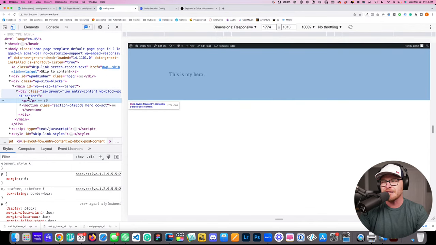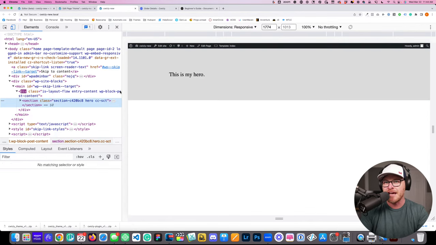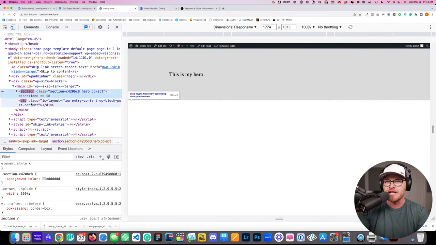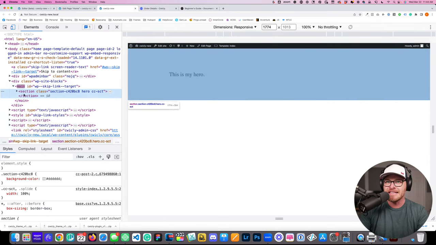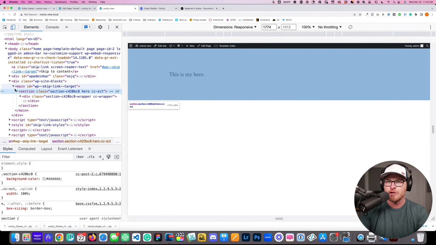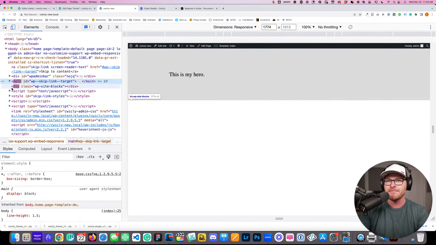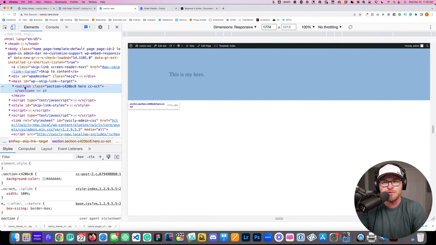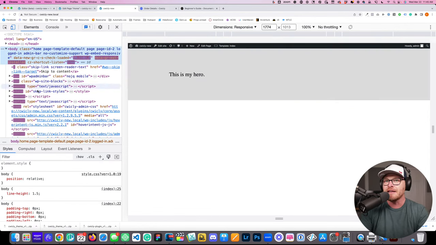And does anybody know where the blank paragraph tag is coming from? I should see sections under main. That's what I should see right there. Get rid of that. Let me show you what we should see. Bam. Just like that, get rid of this. We should see our body, our main, and then sections of content. That's what we should see. We should not see these other wrappers.